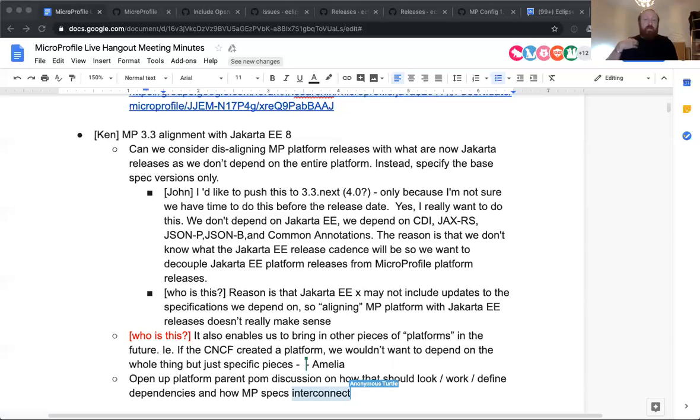Because the parent POM itself gets released in that version, so all the child things need to pick up that new version of that parent POM. Right. So, well, maybe we don't need a parent POM. Maybe we just need a dependency POM that we pull in. Yes. I'm going to interrupt here.